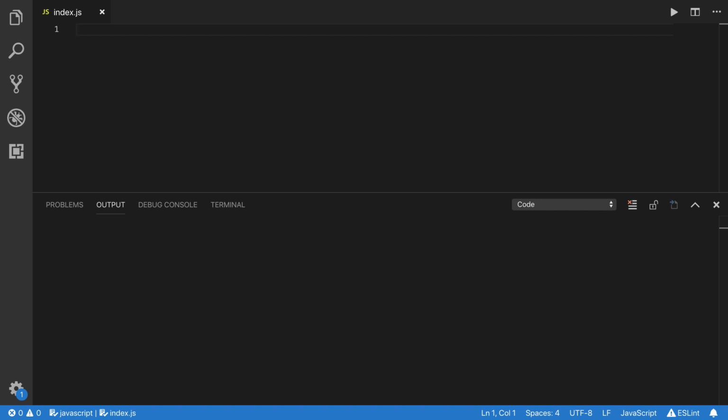Many of the updates added in ES6 are what's referred to as syntactic sugar, which is basically a shorthand way of working with existing behavior. So we'll start by defining a couple of variables. First, I'll define a variable name and set that to Nick. Then I'll define a variable role and set that to developer.